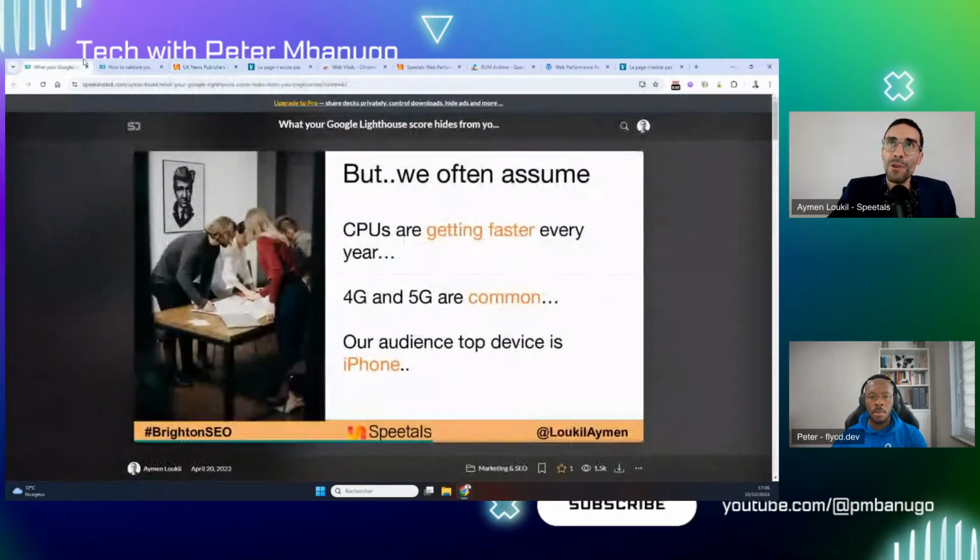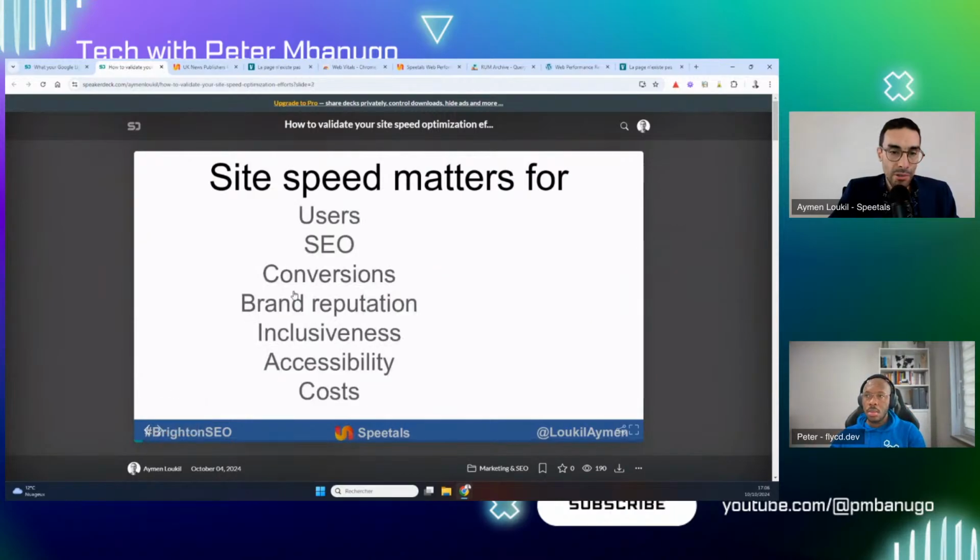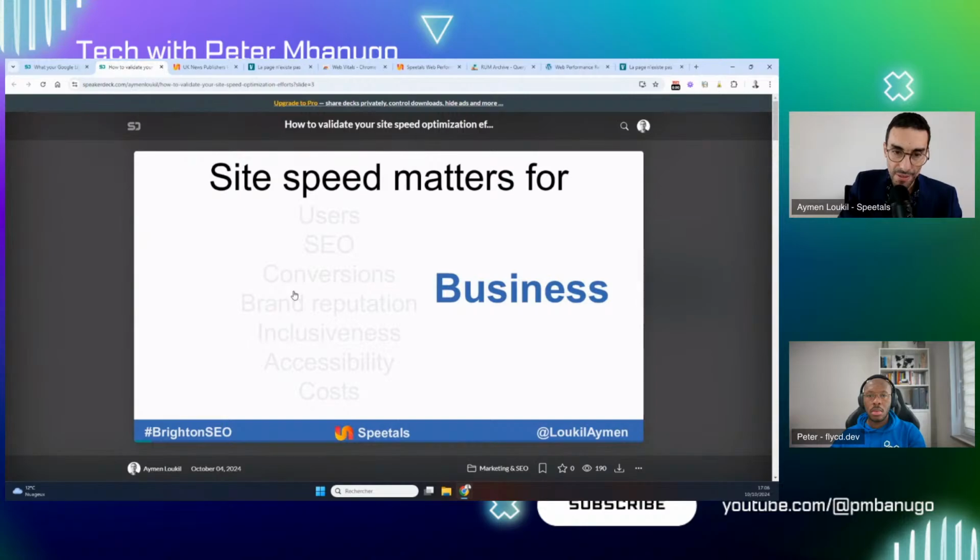What I said last week at Brighton SEO is that some people do web performance for their users, others for SEO, others for conversion optimization, and others for accessibility, inclusiveness, or maybe cost reduction. And all these have a direct impact on your business. So just do web performance for your business to be better, to have a good reputation, to improve your users' experience. At the end of the day, Google won't buy your products, users will.